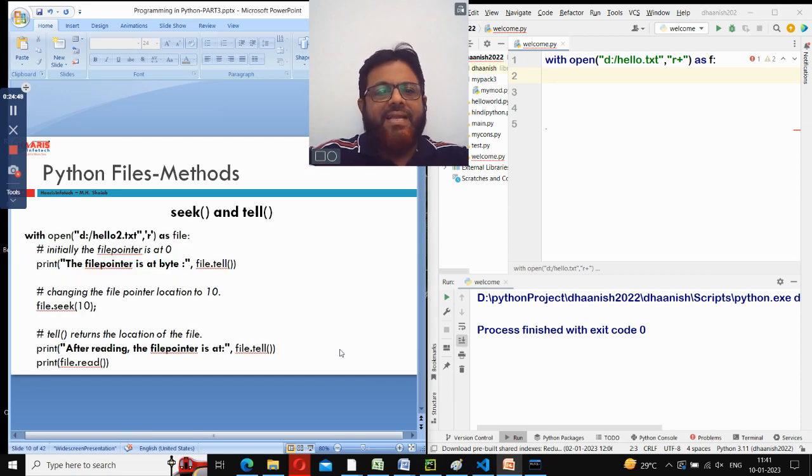One more is seek and tell. Now another two functions. Seek can change the pointer position to that particular place. Like for example, let's say there are 10 characters inside. You can move your cursor to that position. From there you can start reading. And also tell will tell you at what position your cursor is.